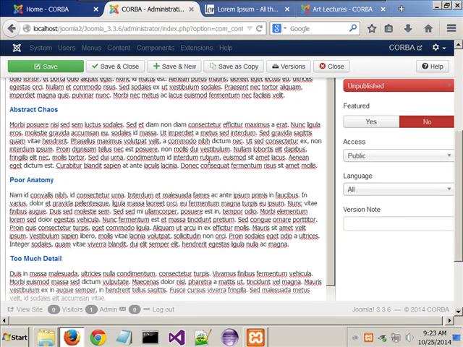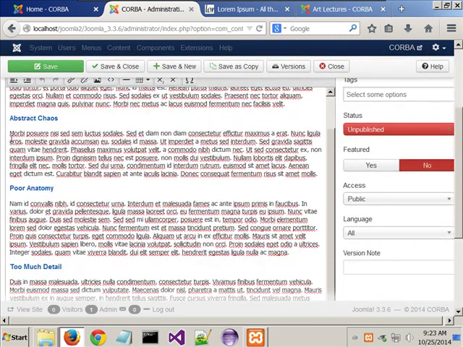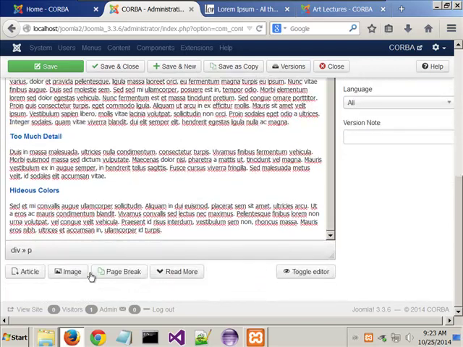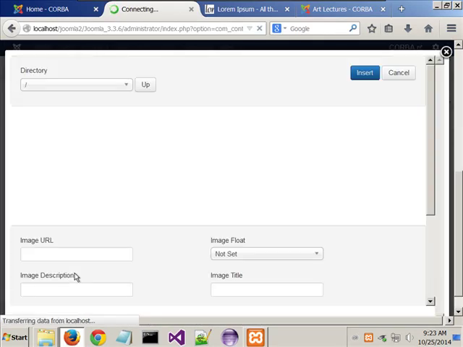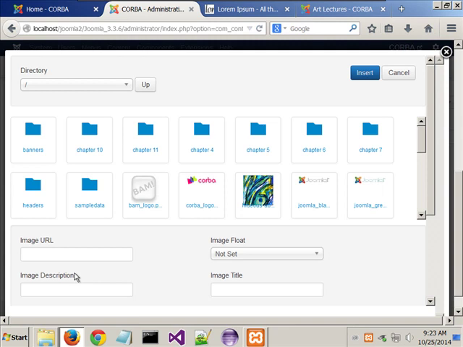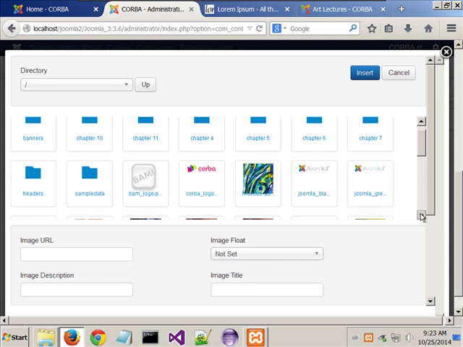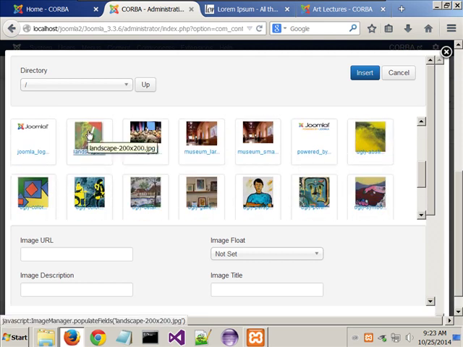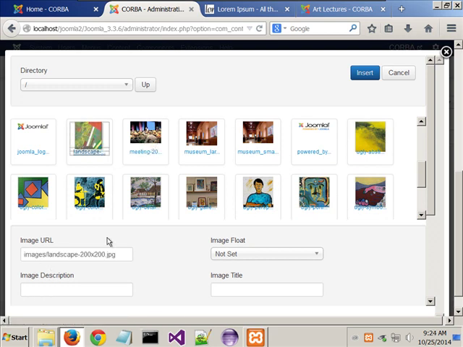Let's place an image in each of the article paragraphs. Place the cursor at the beginning of the first paragraph below the introduction text, just after the first subheading, which was Abstract Chaos. So we're right here. Click on the image button at the bottom of the text editor screen. A pop-up comes up showing the contents of the image's root directory. What do we want to add here? Hopefully I can find that image. Looks like the one that's shown right here, the landscape image, so I'm going to click on that. That sets it up.